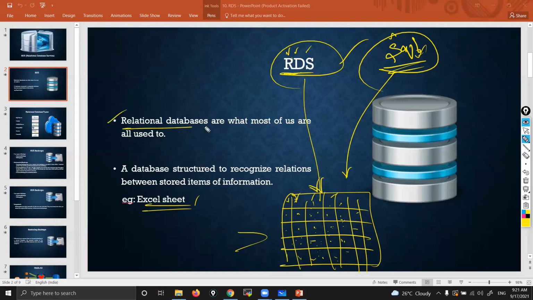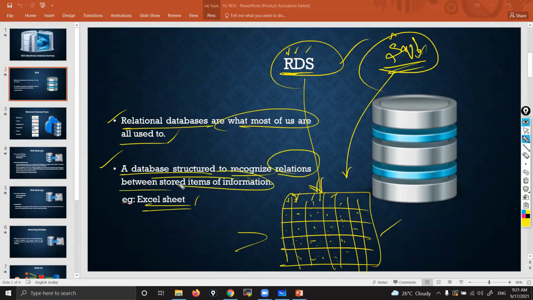Okay, relational databases are what most of us are used to. Mostly we use these kinds of databases. So tomorrow or the day after tomorrow, I'm going to explain one more database, that is NoSQL. There I will explain what NoSQL is.